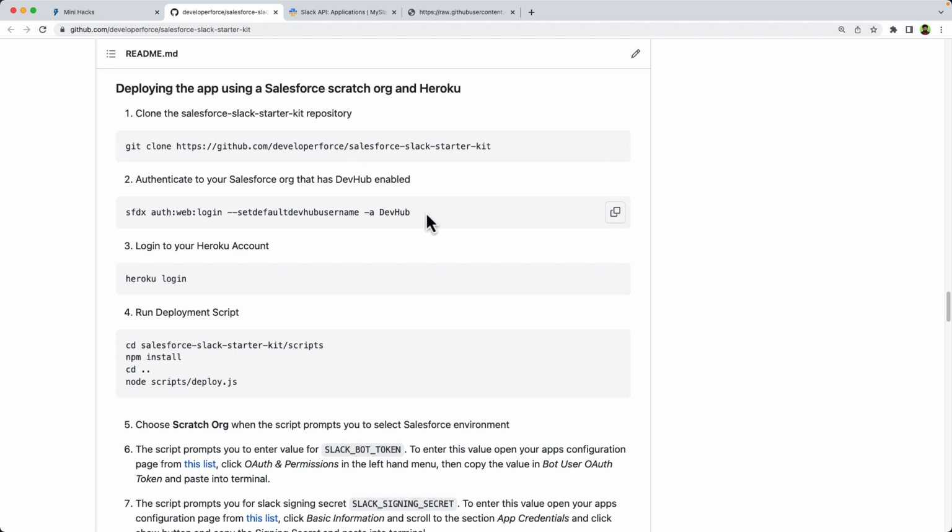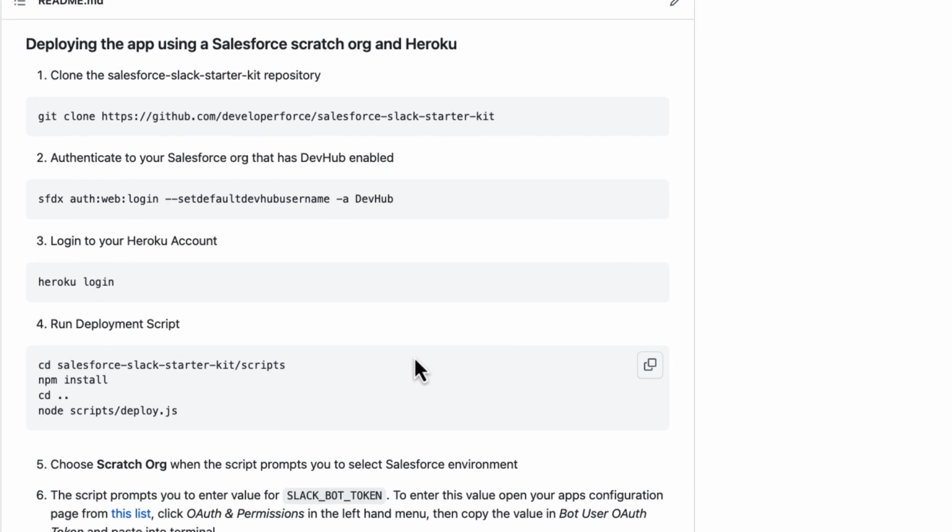Next, you can authorize the DevHub by copy pasting the command, or you can set an existing DevHub. I already have an existing DevHub, so I'm going to use that. The next step is to log into Heroku. We'll not be using Heroku, hence we'll skip this step. The next step is to run the deployment scripts.